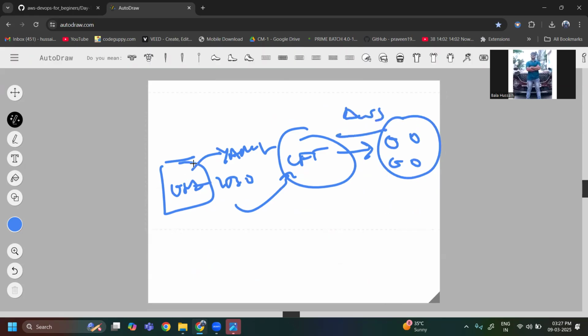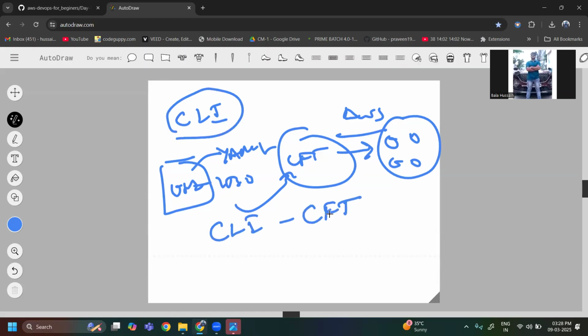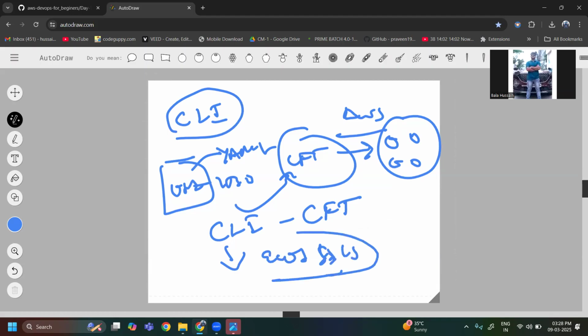Okay, so why are we not using the CLI? What is the difference between the command line interface and the CFT? For quick, short actions, we go for the CLI. For example, a DevOps engineer is asked for a list of objects in S3. We just provide the aws s3 ls command, and this will give us all the buckets we have in AWS. It will provide the output in the console, right? So this is the difference between the CLI and CFT.